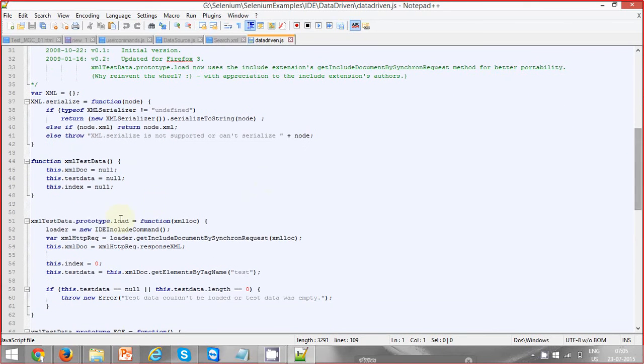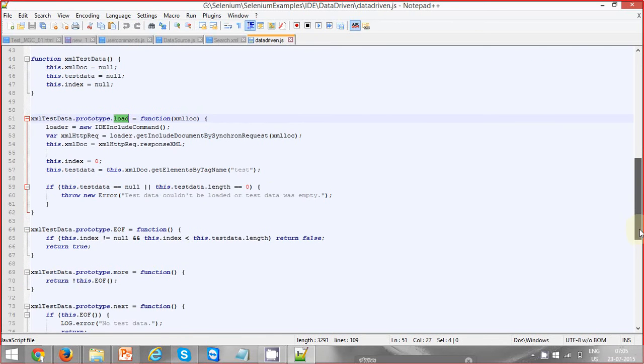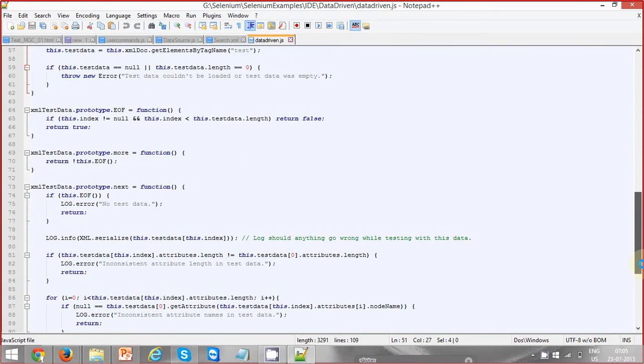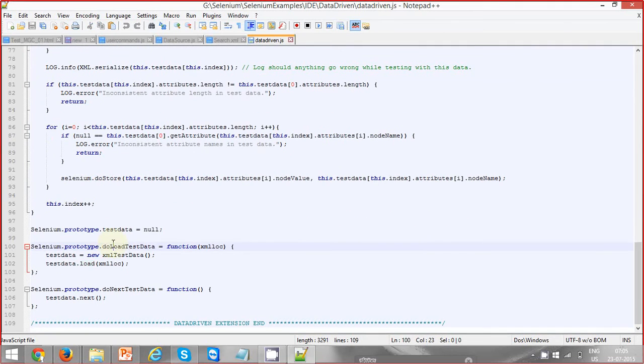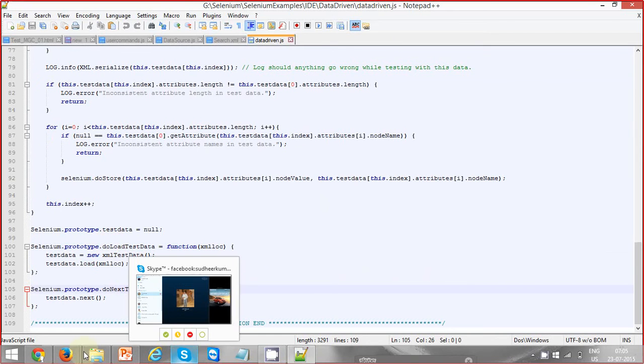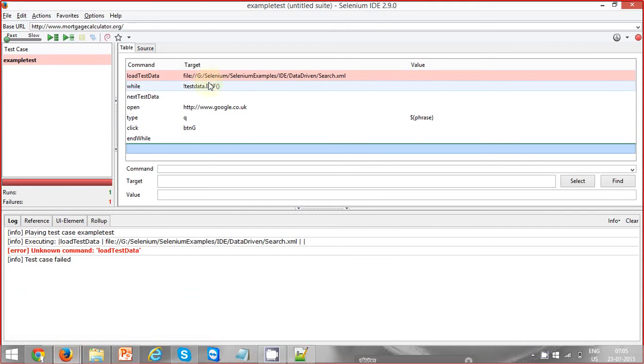So load is there. Load test data is there, right? Load test data is there and next test data is also there. So you need to remove this do. When you are looking for a command, you need to remove this do. You don't see do here, right? Load test data. It is just a naming convention. So you can see load test data and next data in data driven.js.